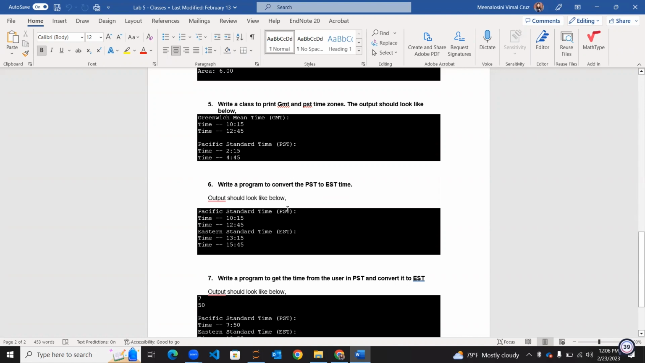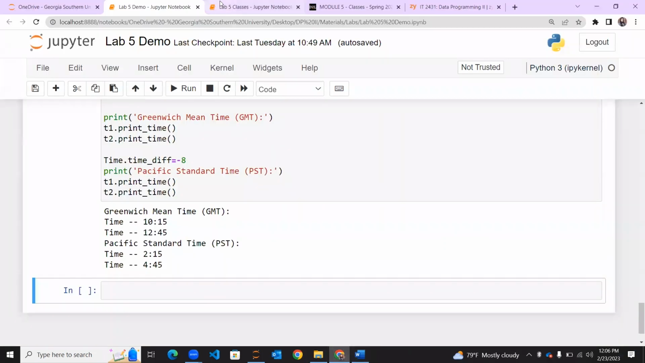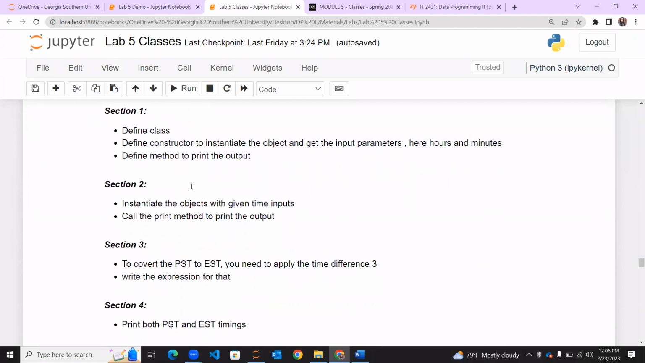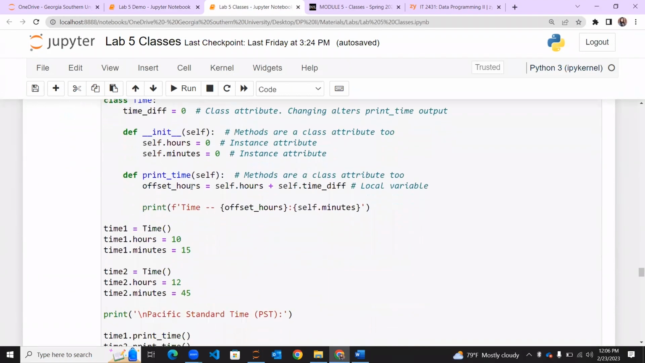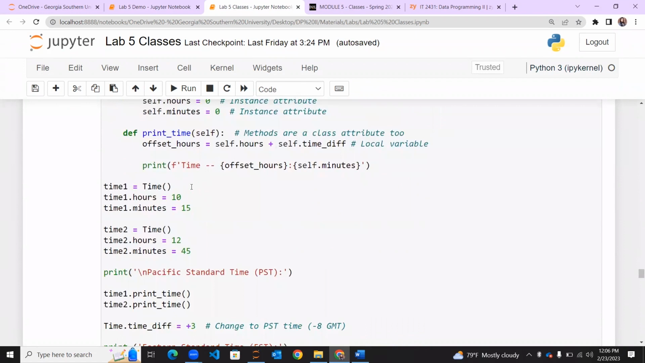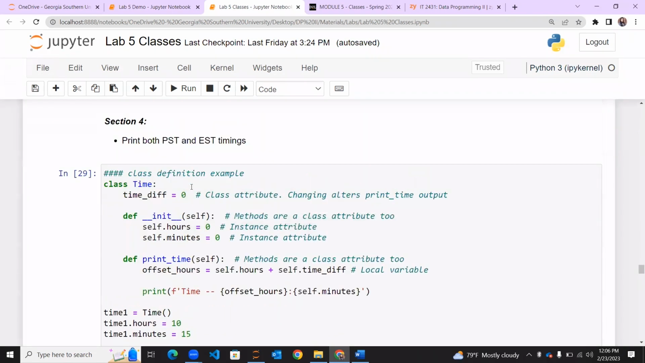Can you tell me the same thing? What is the PST to EST time difference? Do the Google search. +3, right? Yeah. So you can simply copy and paste the code and do this time difference. Try to do it. You have to complete it before you come to the class on Tuesday. Okay. Do the same problem here, but instead of GMT to PST, you have to do PST to EST conversion, but the time difference is +3.